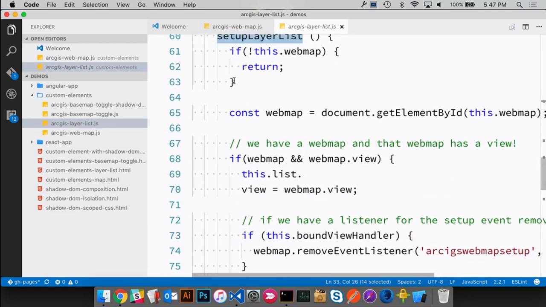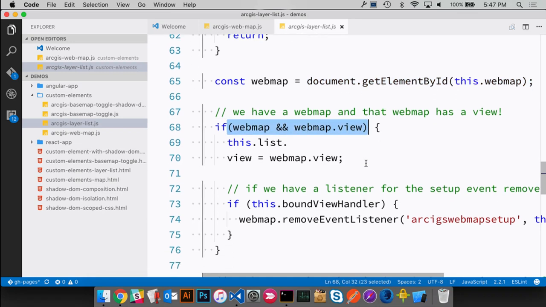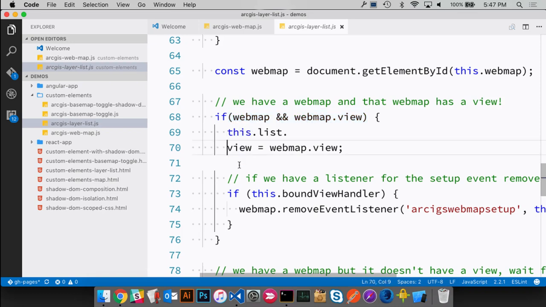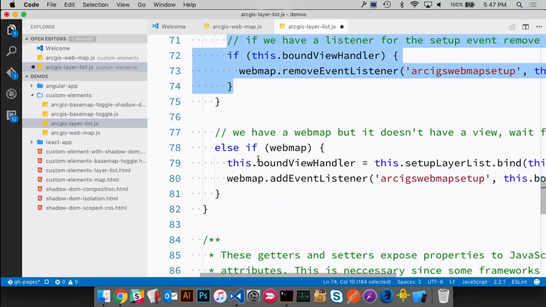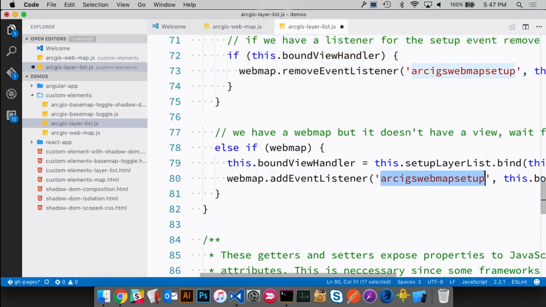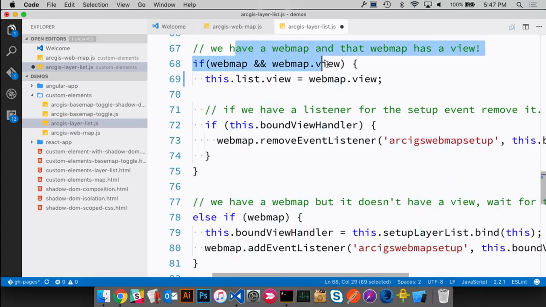So when we set up the layer list, if we don't have a web map attribute set, then we just return early and we don't do anything. We're going to try to get our target web map from the DOM. So we'll just do a get element by ID. And if we have a web map and we have a view for that web map, we're in good shape. And then we can set up our map view to point at our list. And if we hit a condition where we don't have a web map, then we're actually just going to wait for the ArcGIS web map setup event to bubble up. And we can listen for it and try to call this all over again once we know we have a web map and a view.